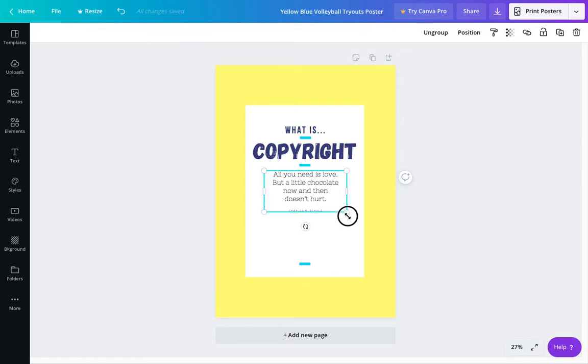You can see this is a quote from Charles Schulz. If you didn't know, he's the guy that invented the Peanuts cartoons, and he would draw all of the cartoons of like Snoopy and Charlie Brown, and so yeah, he is like one of my favorites. But I don't need this quote part at the bottom, so I'm just going to delete that, and that just leaves me with the text. It says, "All you need is love, but a little chocolate now and then doesn't hurt."